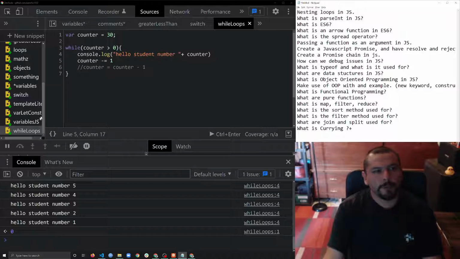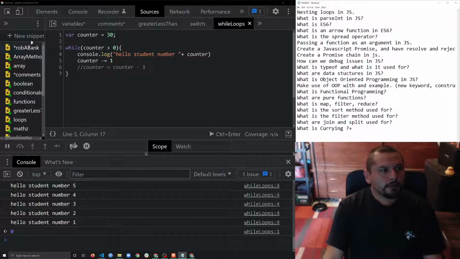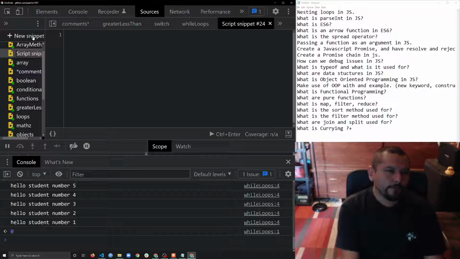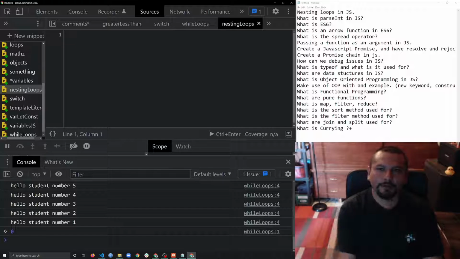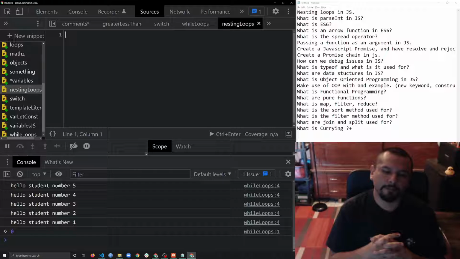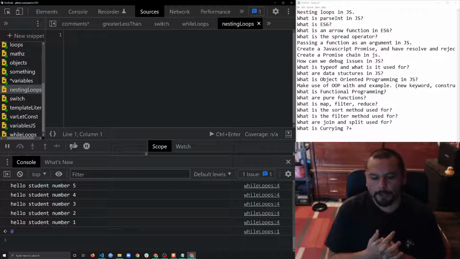Nesting loops. So let me give you one example. Nesting loops. Okay. So I'm going to do a very simple example.